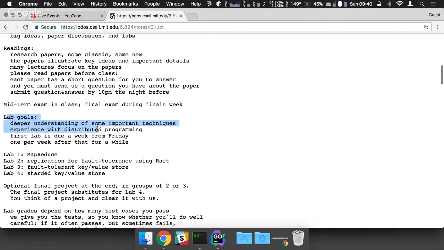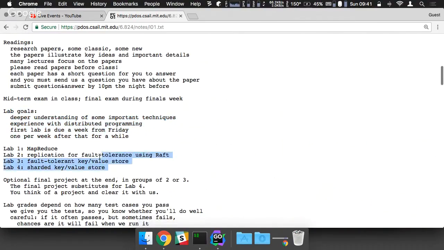Lab goals, deeper understanding. We know this. There are four labs, and these are the problem sets of the course. It doesn't sound like much, but these are probably pretty large coding-based exercises.